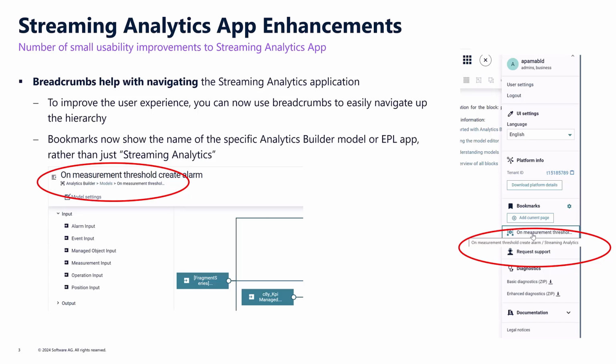And that has a nice benefit, because as a part of this work, we can now show the model name or the app name for an EPL app in your bookmarks section of the user menu. So on the right drawer menu under the bookmark section, you could previously create bookmarks, and now those bookmarks show you the actual name of the item you've created, rather than just showing you the name streaming analytics. So that makes using the bookmarks and creating those bookmarks just a bit more useful and straightforward.